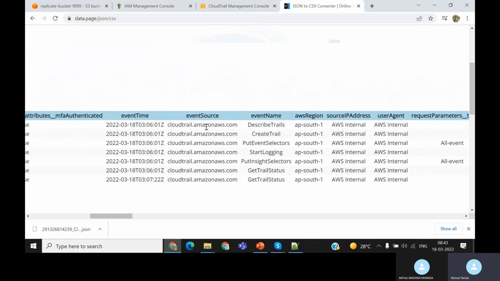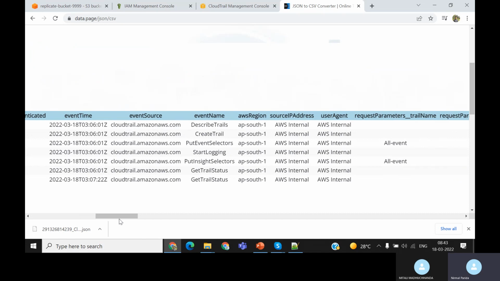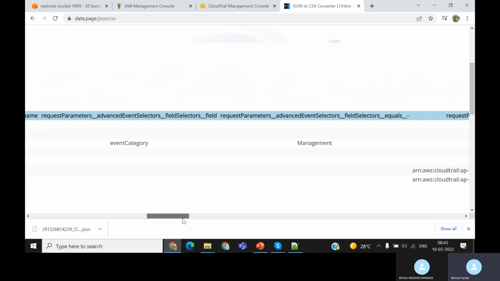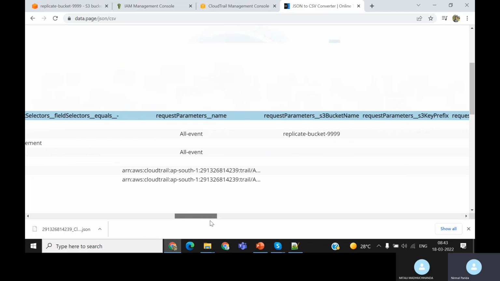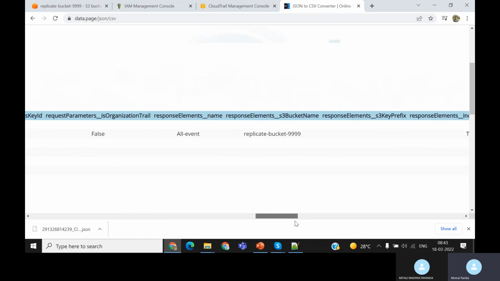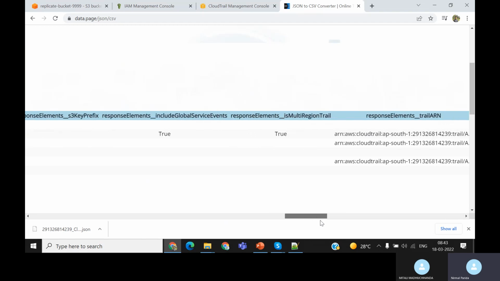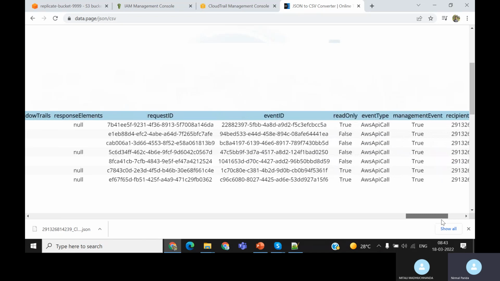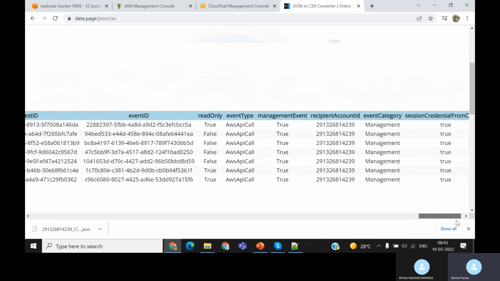Event source is cloudtrail.amazonaws.com, and yeah, here are your event names. Describe trail, create trail, put event selector, start logging. Everything will be here. Right. Replicate bucket. So every information you can see here.